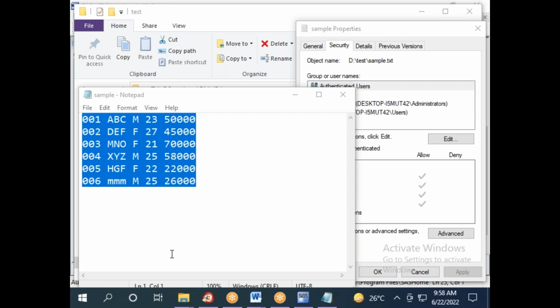Okay. So here you have to give the location, D drive, test, sample.txt, and we have to give a dollar sign, specify input, semicolon, run. Okay, fine. So I will write the code now.